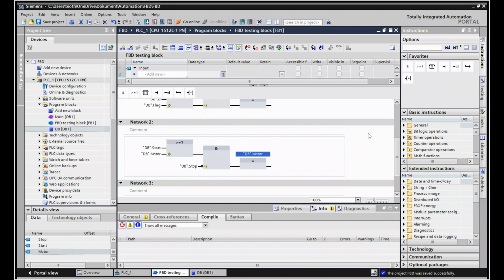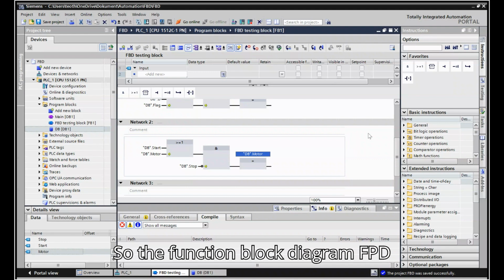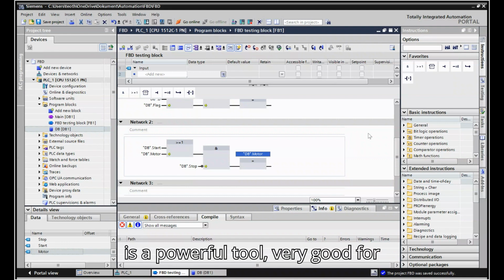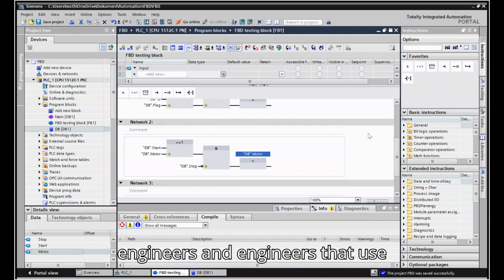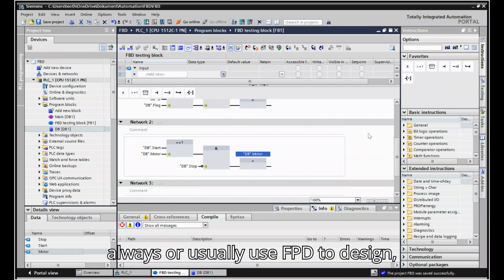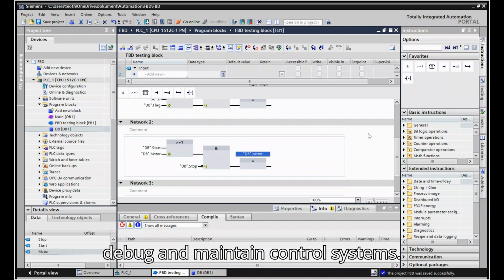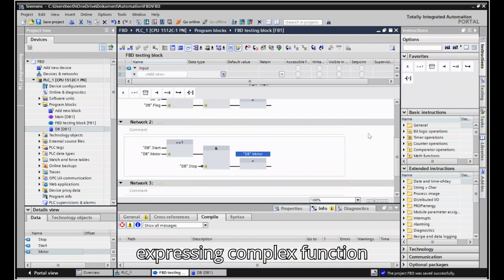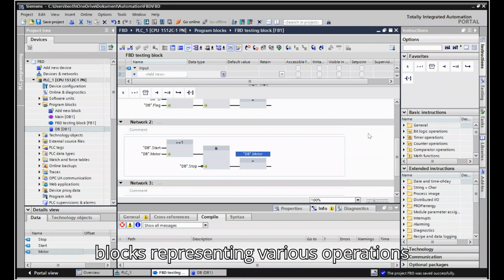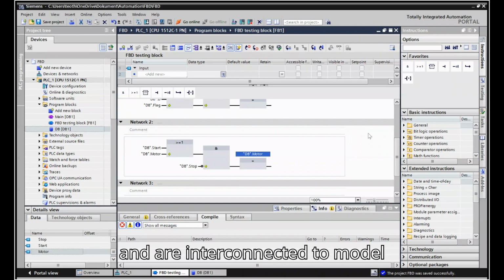The function block diagram FBD is a powerful tool, very good for creating control logic in industrial automation. It's very good for engineers who usually use FBD to design, debug, and maintain control systems, offering clarity through a visual means of expressing complex function blocks representing various operations that are interconnected to model intricate control behavior.